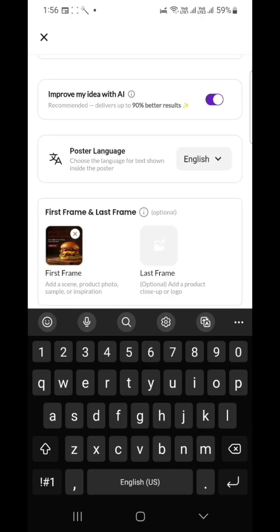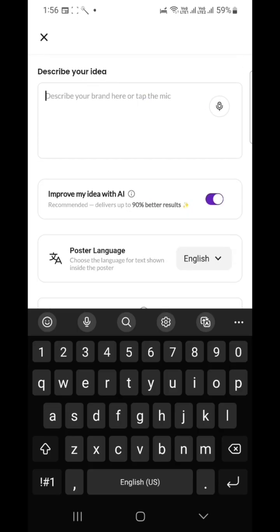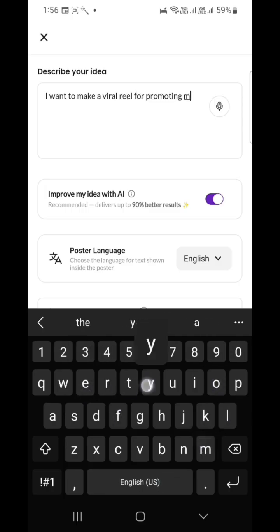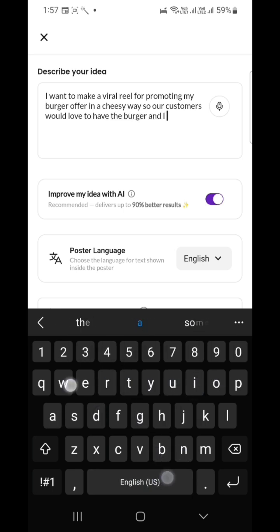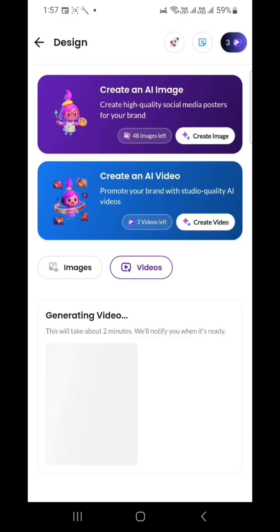Now let us see. As I want to provide this image photo, let me turn this into a video. I want to make a viral reel for promoting my burger offer in a cheesy way, so our customers would love to have the burger and I want more sales. Okay, this is the prompt I have given, and if I want, we can also use speech to text without even typing. Okay, and let me click on generate.